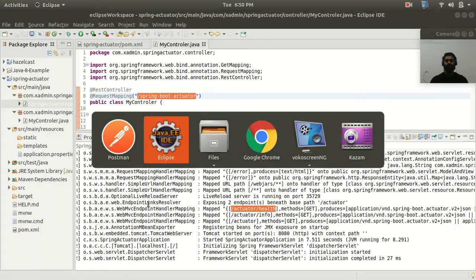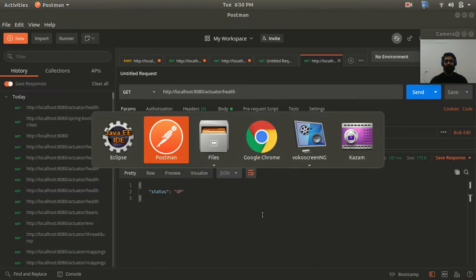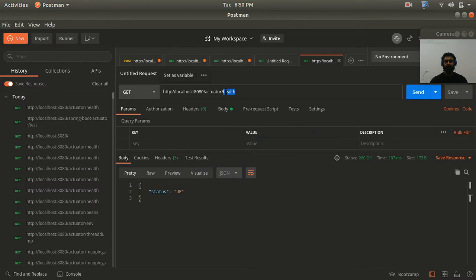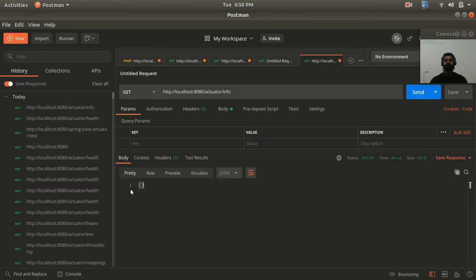We have one more endpoint with the name info. Let's check what it provides. Here you can see that if we hit the send button, it is showing an empty object. So guys, it means that we have only two endpoints in the starting because we are using Spring Boot version 2.x.